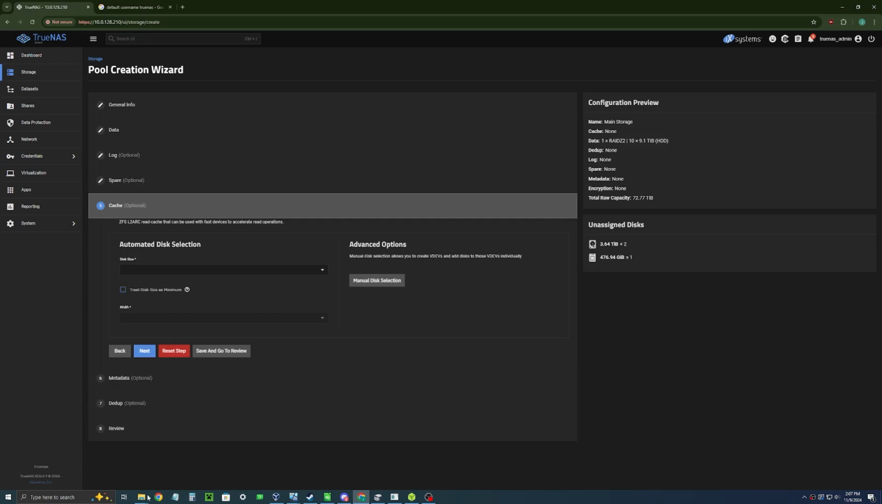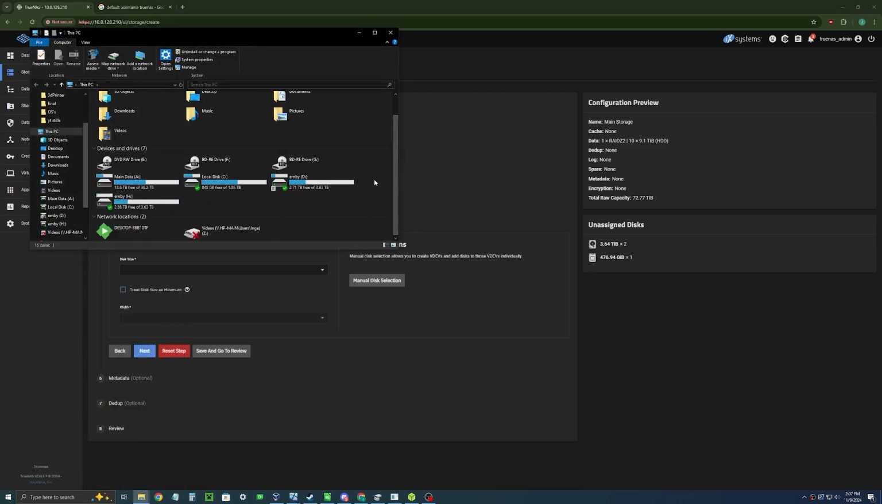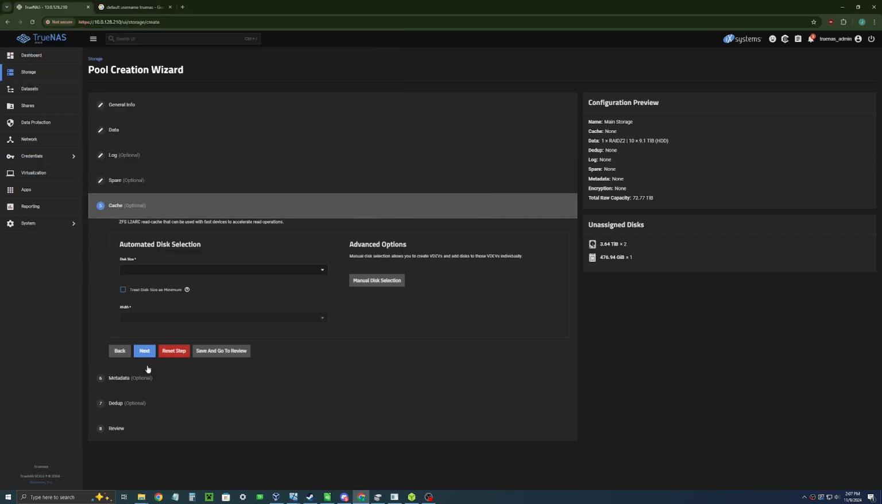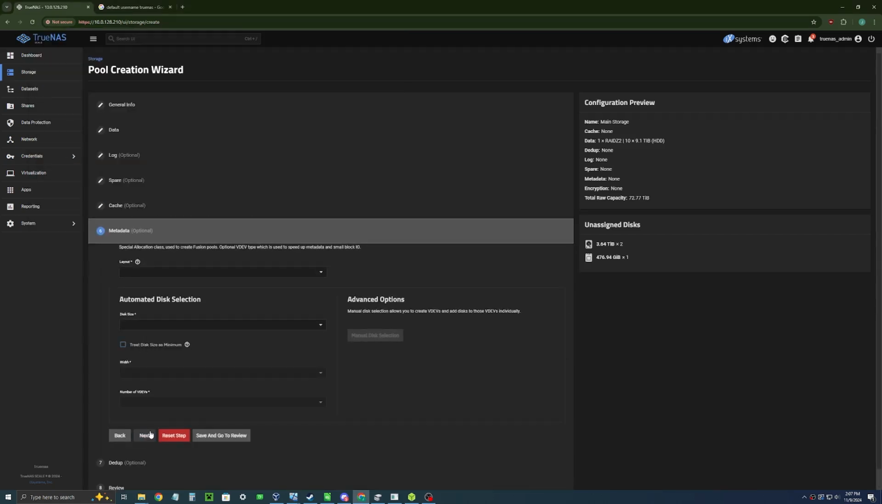Let me see. If I come over to here, you can see my main data drive. It says 18.6 terabytes full, but it's a mirror. So technically there's 36 terabytes, but there's about 18.6 terabytes used on it. So that's going to have to be moved. So we're not using a cache, no metadata.